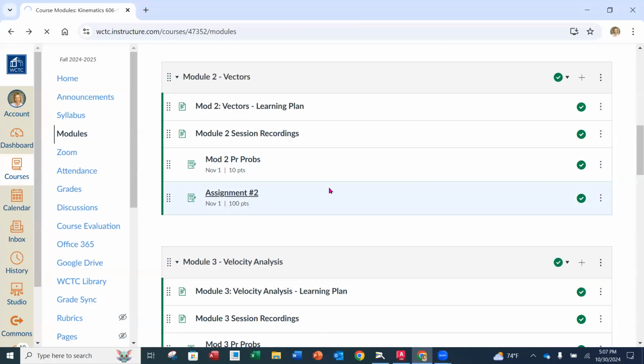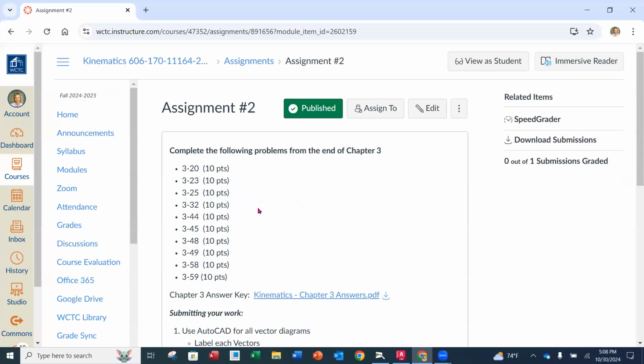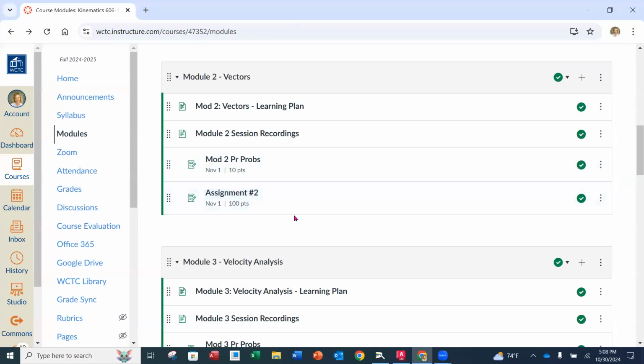So then we've got Assignment number 2. Assignment number 2 is going to be the list of end-of-chapter problems here. And again, we won't be ready for these until we get done with the lecture. So we'll discuss those later this evening.